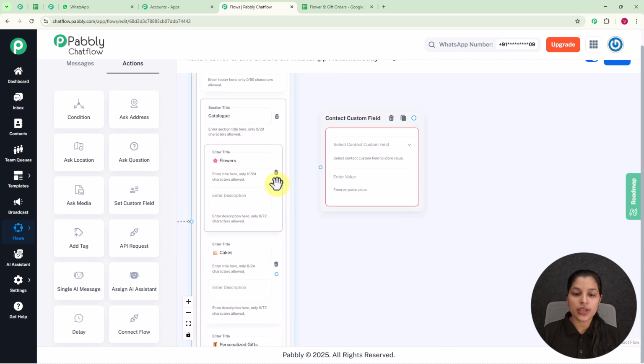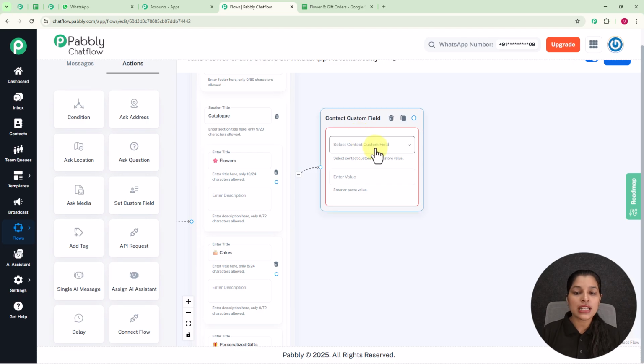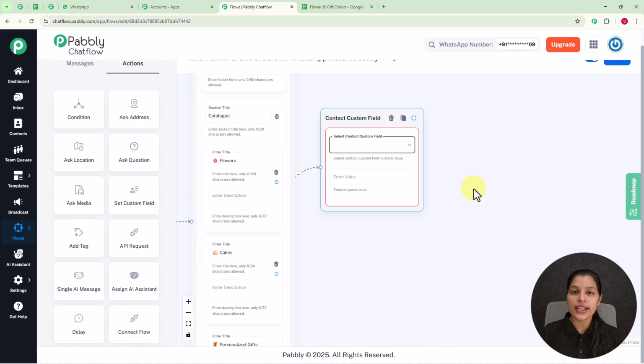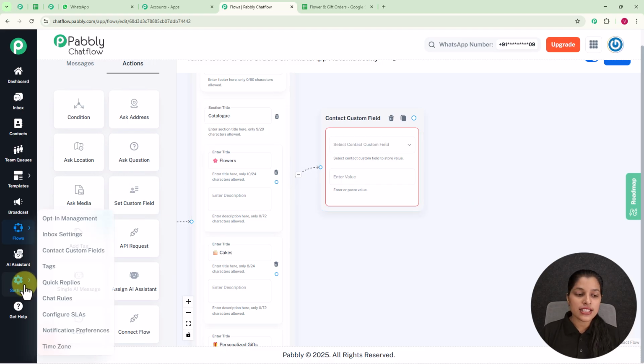Now I am going to connect this first item with this contact custom field, and here it is asking me to select the contact custom field which can be seen here. So you can also create your own contact custom field. For that you just have to go to settings, and here you can observe that we are getting the option for contact custom field. So you just have to select it and you will be landed on the contact custom fields page.